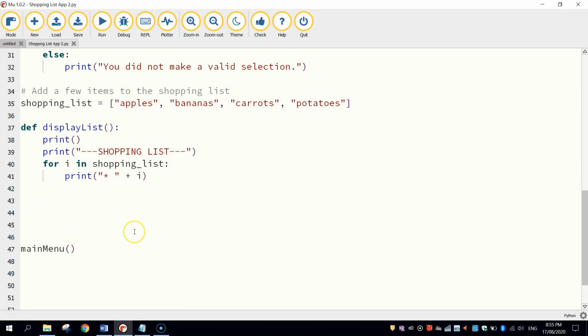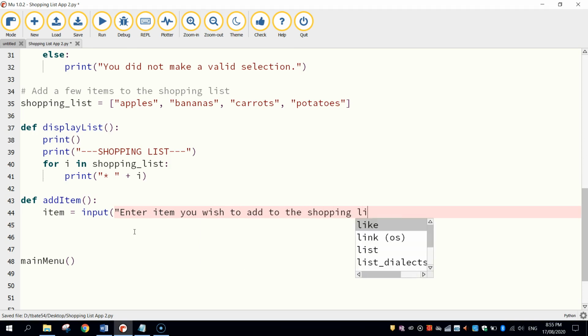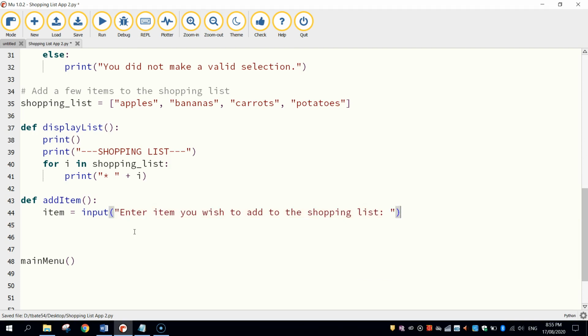Now we need to go down the bottom and define that function. So let's write def and we'll call it addItem, bracket, bracket, and a colon. Now to add an item to the shopping list, we need to ask the user what the item is that they want to add to that list. So let's create a variable called item, and we'll say item equals input, so asking them a question. We'll say enter item you wish to add to the shopping list. Colon, quotation marks, brackets. Now whatever the user types in, say maybe bread, will be stored inside this variable called item.